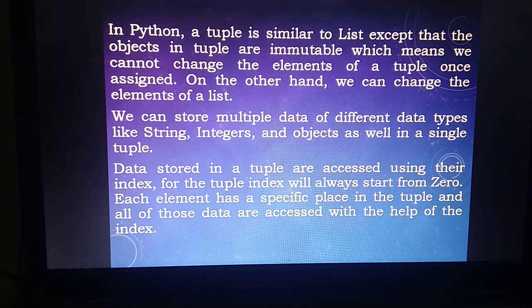First, tuple is immutable. That means we cannot change the element of a tuple once it is assigned. On the other hand, we can change the element of a list by using its index. Second difference, list has square brackets and tuple has round brackets.